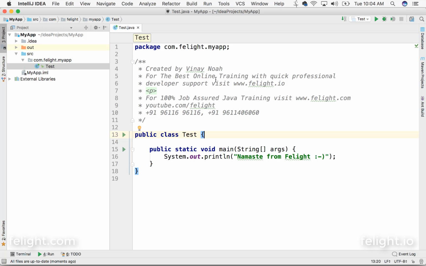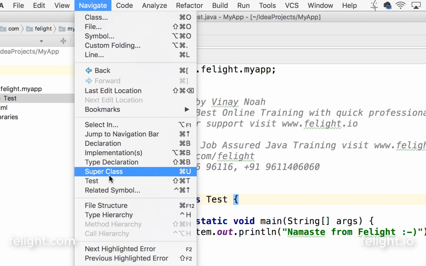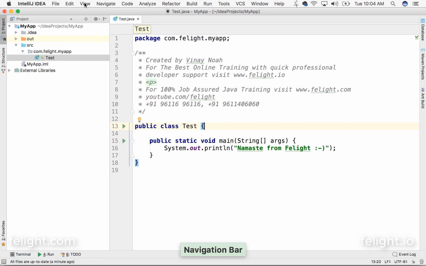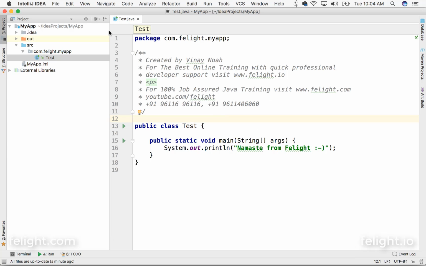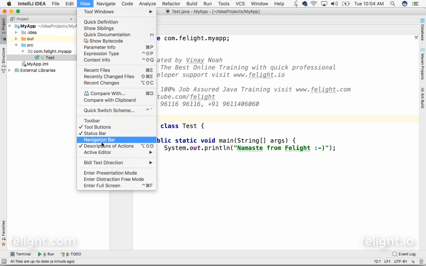A few more things which I want to highlight here. You see there are so many different sections here. We are going to look into all of them. The first one is called the navigation bar, which you can turn off by going to View and Navigation Bar, and again by pressing Command Up you can get that navigation bar back. I'm going to teach you about this in one separate section. So for now, let's make the navigation bar visible.